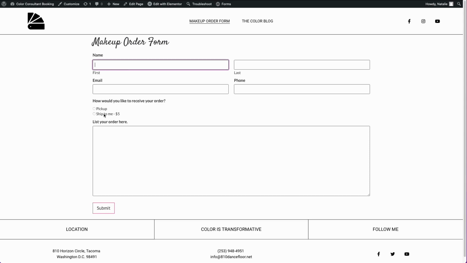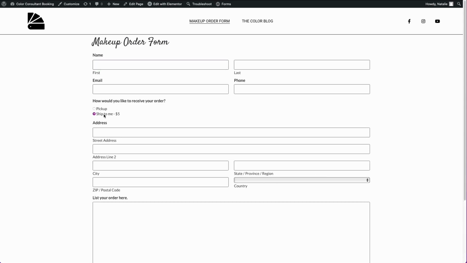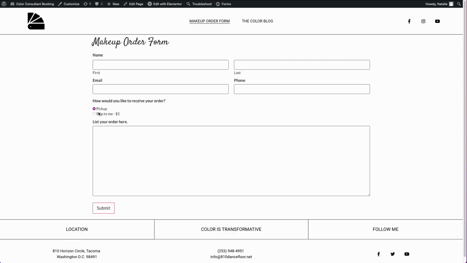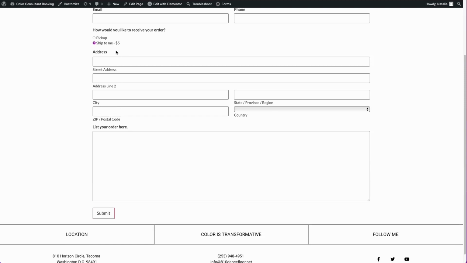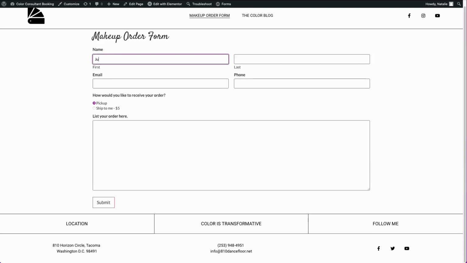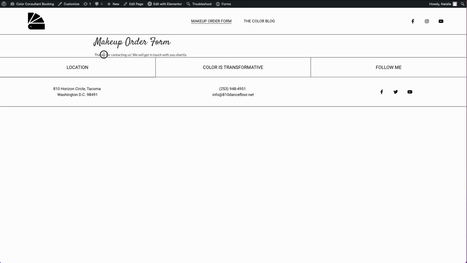And the cool thing is that you can also apply conditional logic, so you can make these pretty fancy. For example, right now I have it so that if they choose ship to me, they can actually enter an address, so it's not showing just by default and making it look clunky. Let's go ahead and fill this out really quick. All right, so now if I go ahead and submit this form, it'll say, thanks for contacting us. We'll be in touch with you shortly. Of course, you can always modify this, customize this. It's completely up to you.